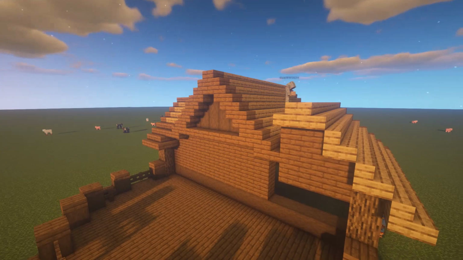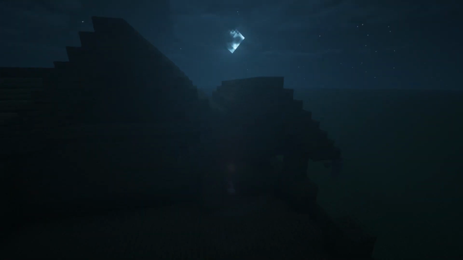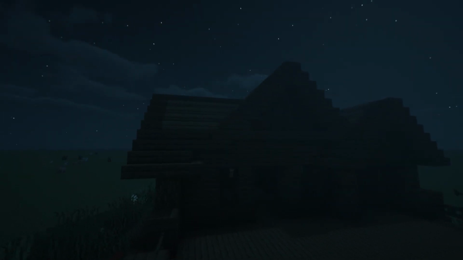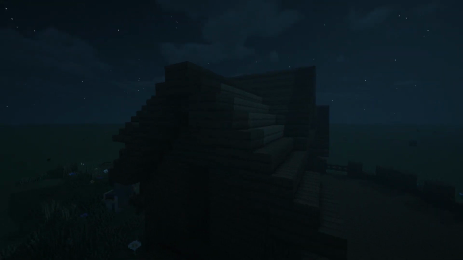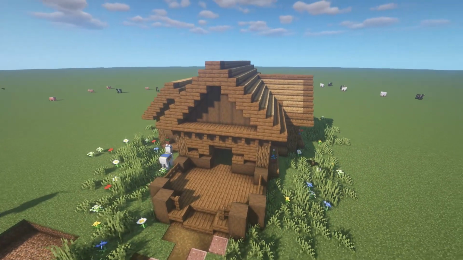So once again, I outline it with the spruce wood, and I create some windows and doors, which I know it's kind of hard to see right now, but we add windows and doors, and then we do some finishing details like having stairs underneath the windows and adding some bone meal for some greenery around the build. And with that, this build is nearly complete.